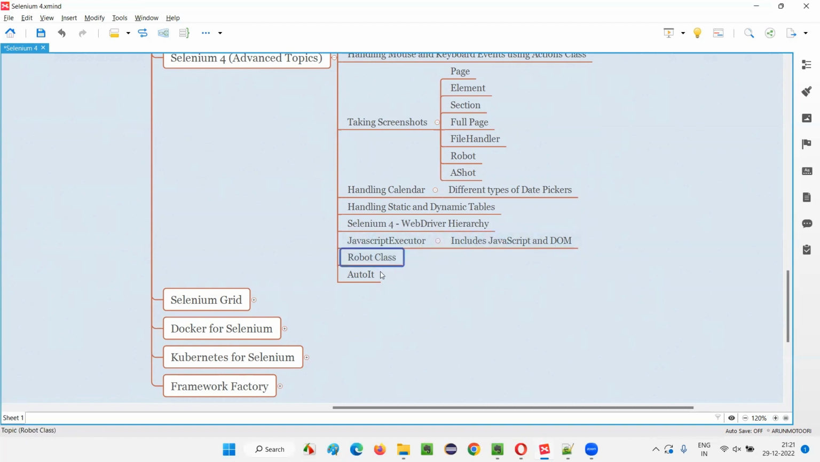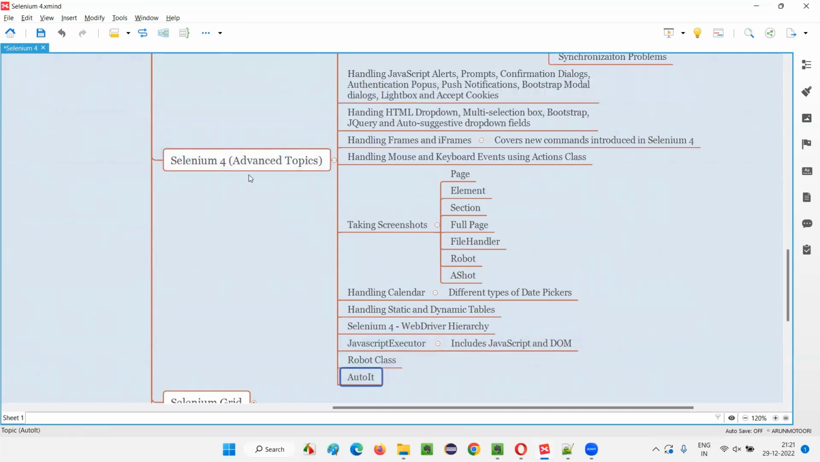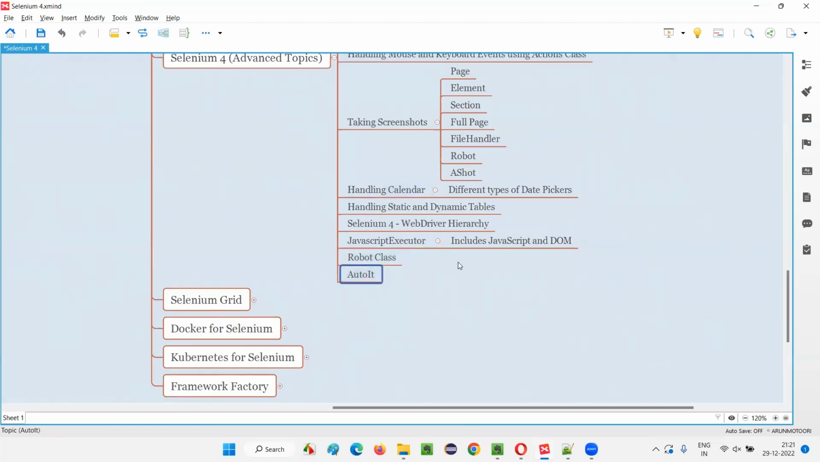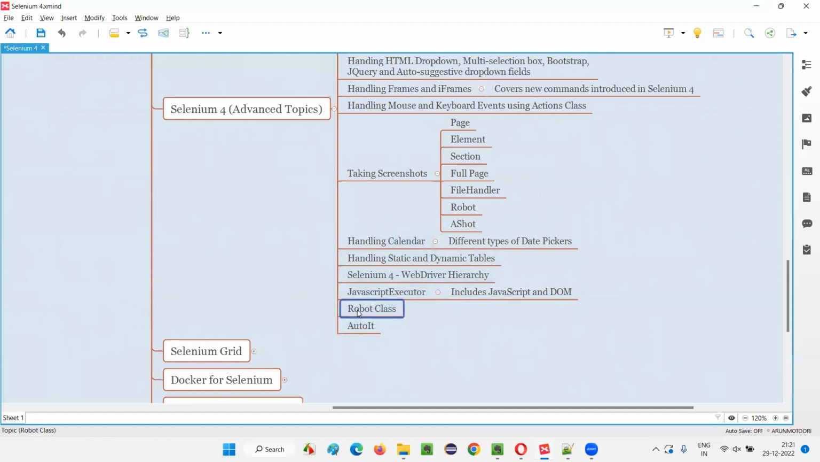Then Robot class: how to use Robot class in Selenium, how to use AutoIT in Selenium, for automating the things that Selenium cannot automate. All these things can be done by Robot and AutoIT, which I covered in this session. So this many advanced topics are covered in depth, guys.